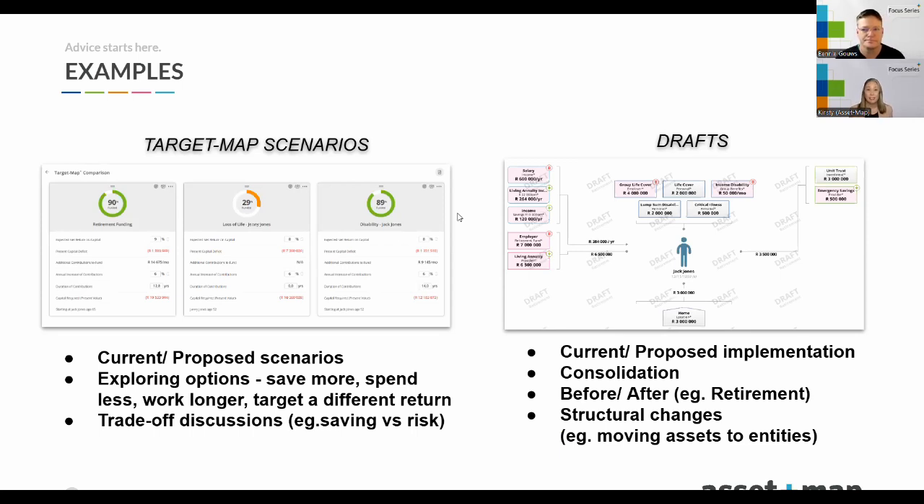Maybe the client's later in life, more closer to retirement, they can start reducing on the loss of life or disability side and routing that more into savings. So it's a great way of enabling a conversation around those different trade-offs and priorities around what the client's best next move is. So those are some examples with target map scenarios.